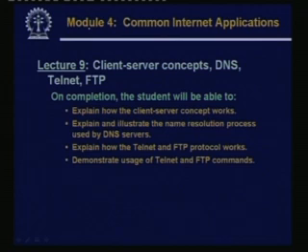Now, in module 4, we talked about common internet applications. We started with a discussion on client server concepts, domain name system, telnet, FTP. Since all the internet applications that we see are based on client server concepts, we started our discussion with a basic understanding of how the client server concept works.